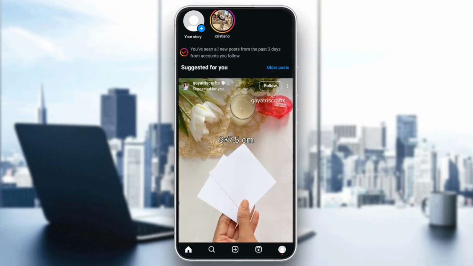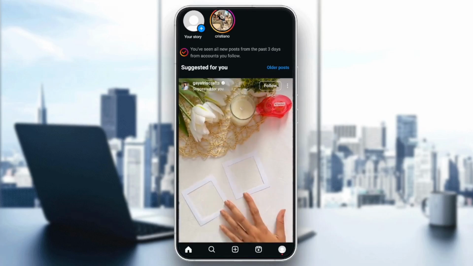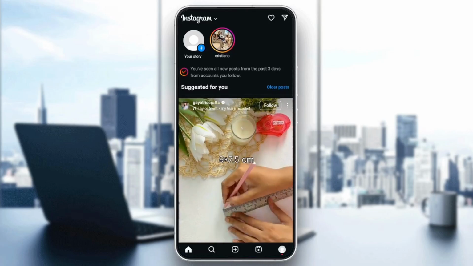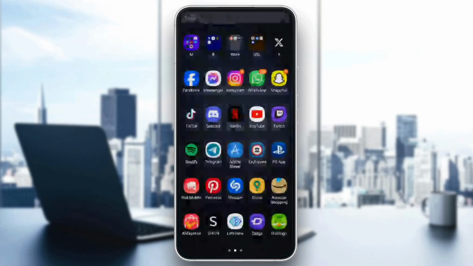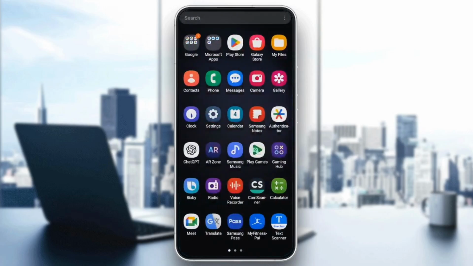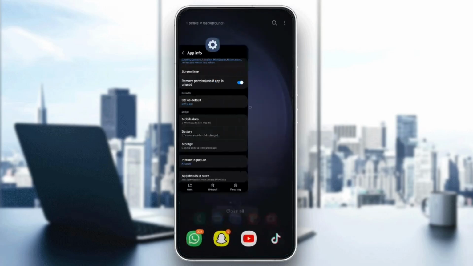So make sure that you are connected to a good internet connection and then go ahead and check if you still have the problem. If you still have this problem, then we're going to try to clear the cache for Instagram. In order to do that, just close Instagram and then go ahead and click on settings.